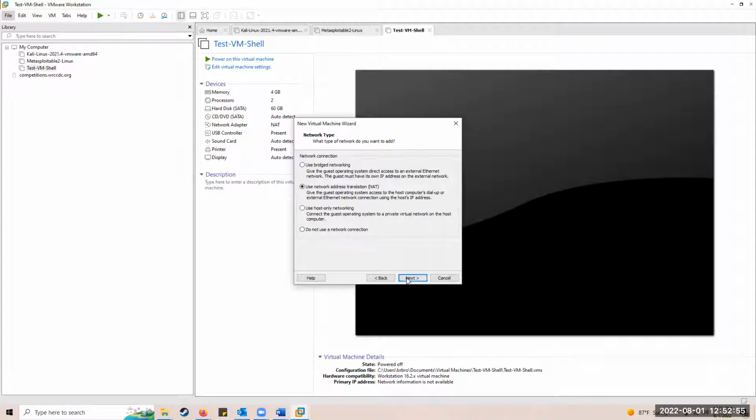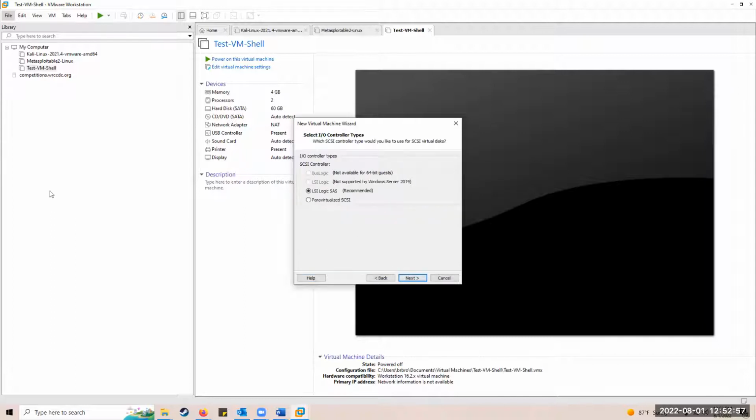I'm going to use the NAT network. I think I'm going to use LSI. Pretty sure I'm going to use LSI. Yep, LSI. And then the disk type. I'm going to switch to SCSI. All right. You can use NVMe if that's fine. I just have had a better success rate using the SCSI emulator than the other ones.